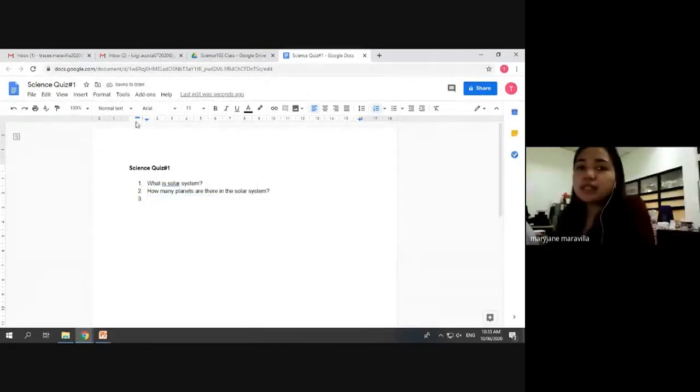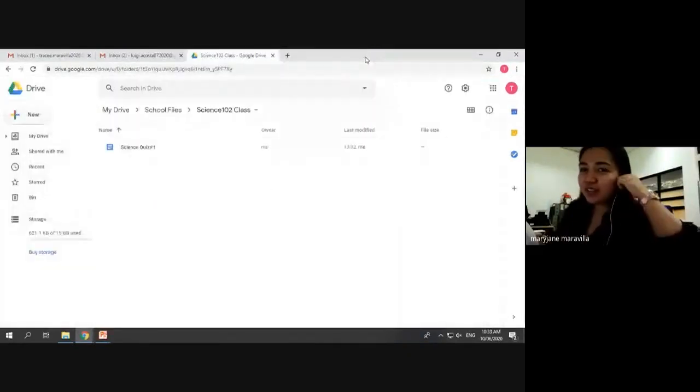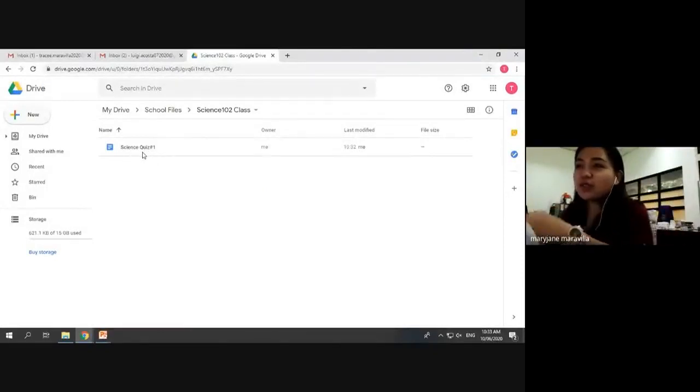So if it is automatically saved, can I close it? Yes, of course you can close it because it's already saved. Let's try. Okay, so the Google Doc, we already closed it, but it is saved as the Science 102 class already. Again, automatically saved.